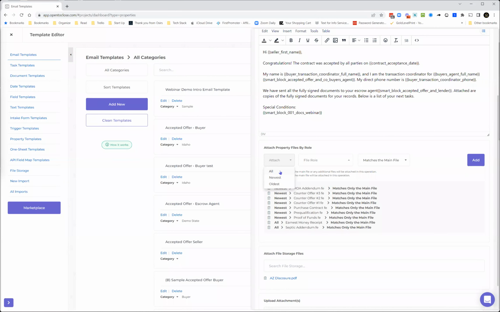So it kind of depends on what you want to do, whether you want it to attach all of them or the newest one or the oldest one. Typically, depending on the document, you might want to attach the newest one because people like to see the fully executed document. So you might have the buyer sign first. And then, okay, now it's at the seller to sign. Okay, this fully executed document, I want that newest document that I've uploaded. But next to that, that's where you're choosing which file role.